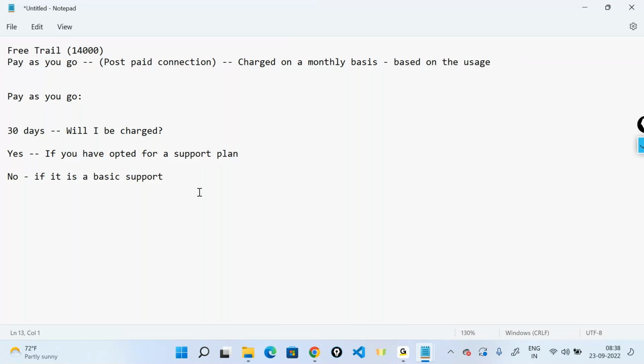So if someone asks you, will pay as you go charge you? Then you should, as a counter question, ask, what kind of support plan do you have? Do you have a basic? Do you have a developer? Do you have a standard? Do you have a professional direct? Depending upon that, I can tell you what you are using and what bill you get.